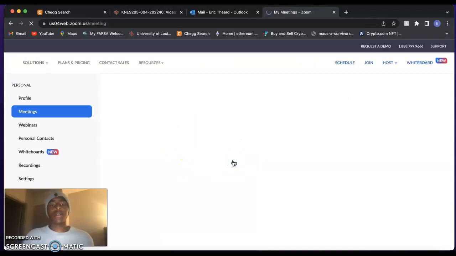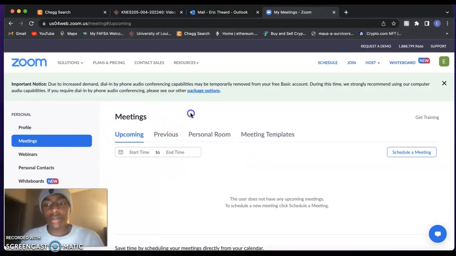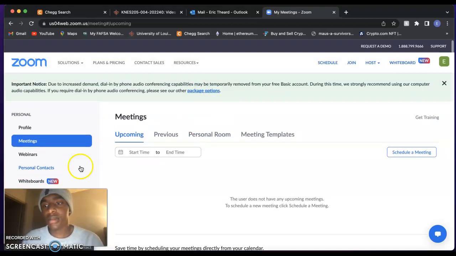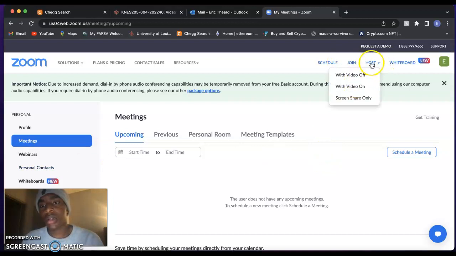Okay, once you get that code, then you're going to be escorted to this page. It's going to say meetings. And what you're going to do is click the top right corner where it says host.